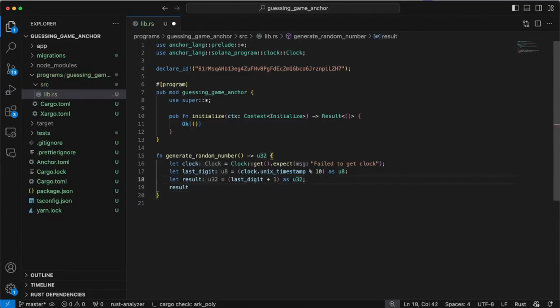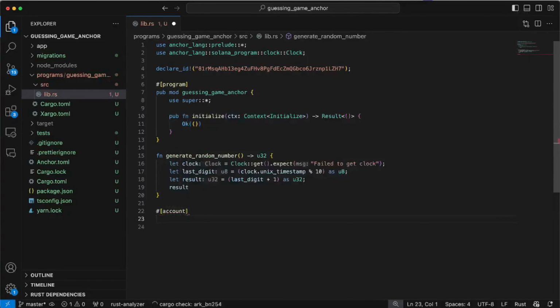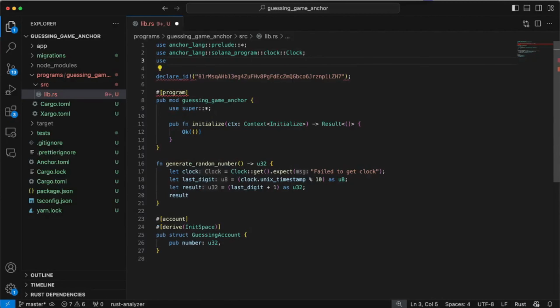We need to create a structure named guessing account to store the numbers recorded by the game on the blockchain. The account macro defines the structure as an account type, enabling the structure to map to an account on the blockchain, store the required state information, and be accessed and modified through functions in the program while automatically handling data serialization, deserialization, and validation. In this struct, we'll include a field to store the number. Also, we need to add the derive InitSpace macro to automatically calculate the required space during initialization.